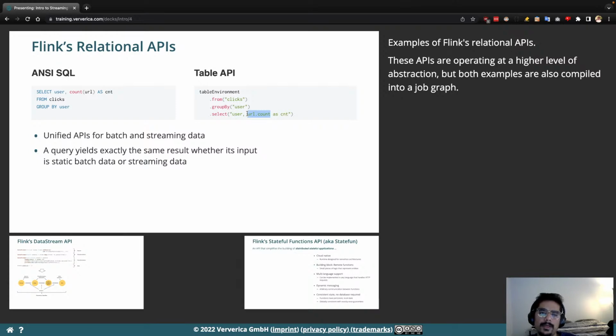So, unified APIs for batch and streaming data. This particular code can work for both batch and streaming data. The same thing as a SQL query can be done with the Table API. So it can be implemented for streaming. We need to provide a source and we need to provide a sink.